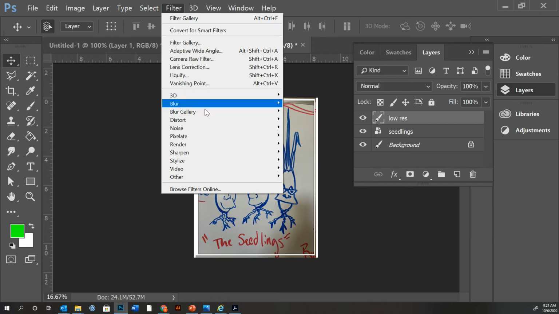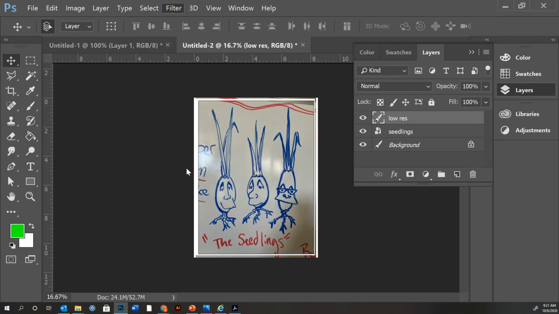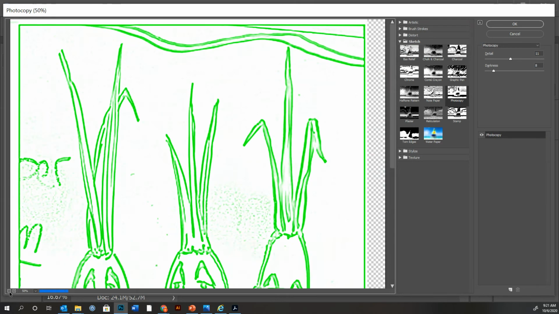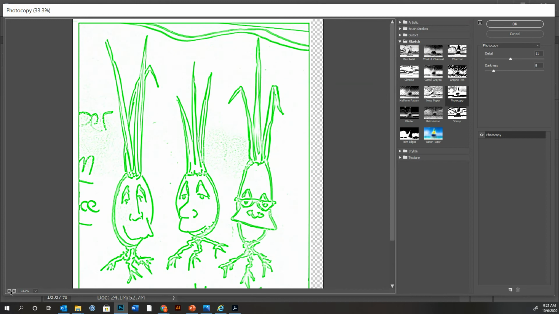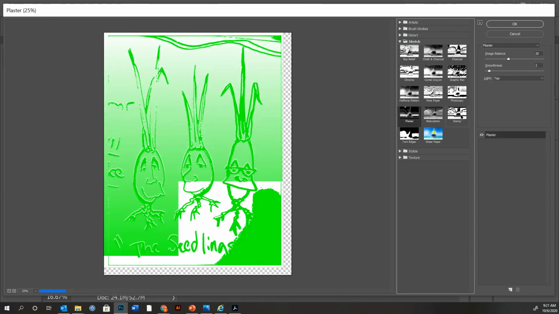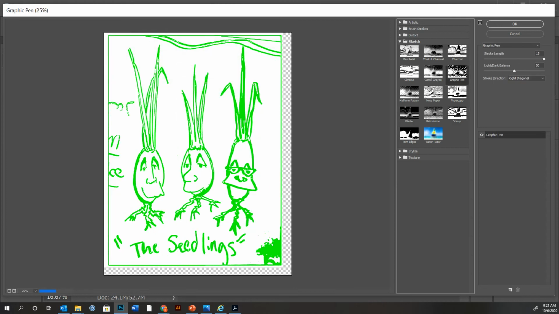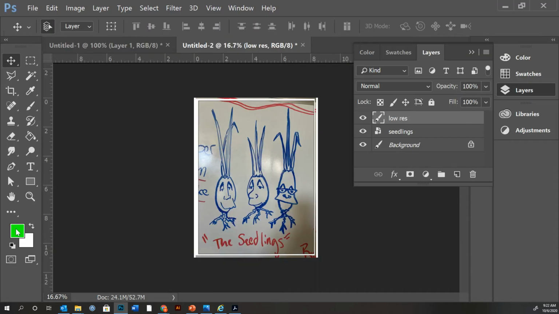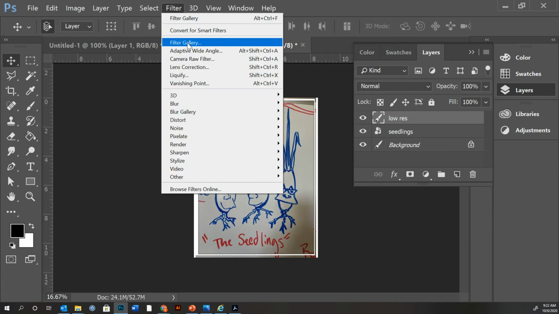So go to filter gallery here. Doing it up top is always the last filter you used. And it shows you a preview, for some reason almost always super zoomed in. So down here in the bottom corner, you can zoom out so you can see what you're doing, and you can jump around. Now, why is it green and white? Because those are the colors that I had in my foreground and background already. So I'm going to switch it back to the default of black and white. That's what this button does. Go back to my filter gallery.